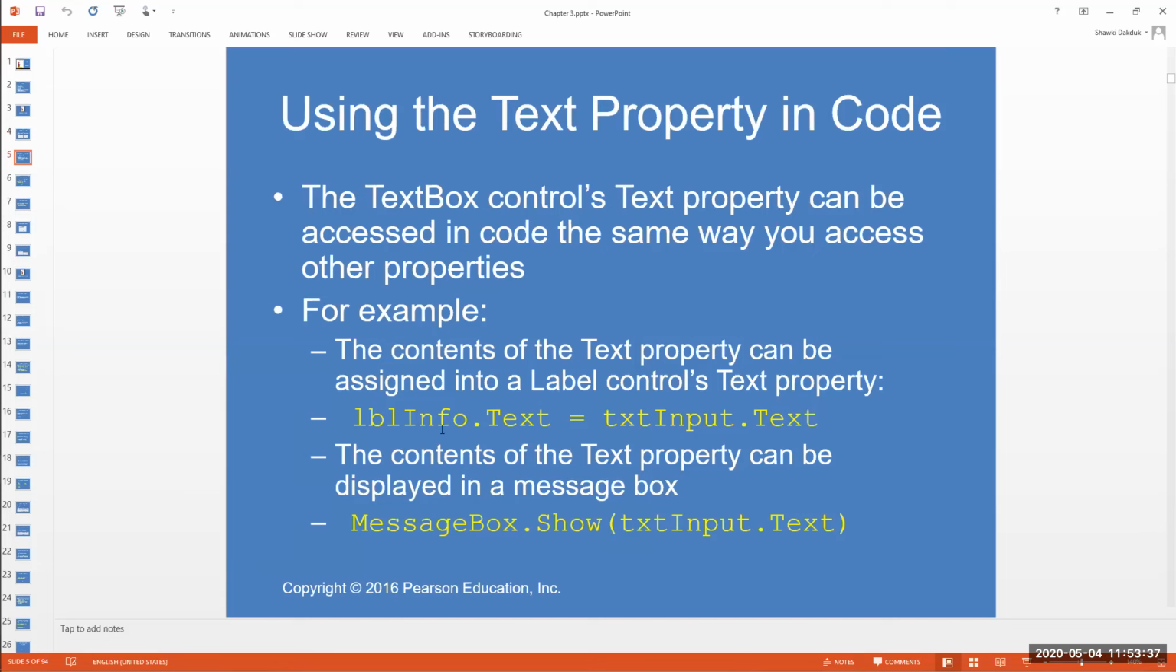So we can use a label to basically assign the Text property a text box value like we did in here. So you can do that. This will display whatever is in txtInput. Or you can display it in a pop-up window by using MessageBox.Show and say txtInput.Text. You can do that.